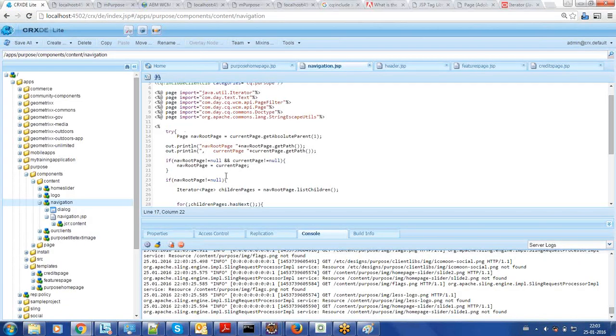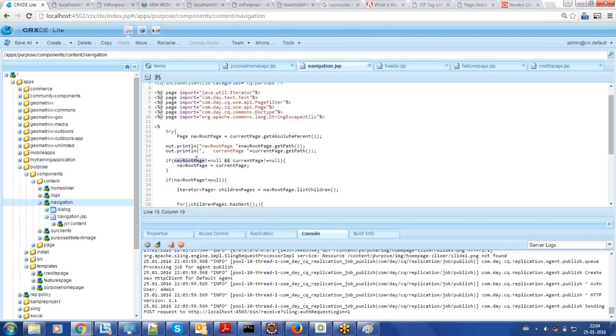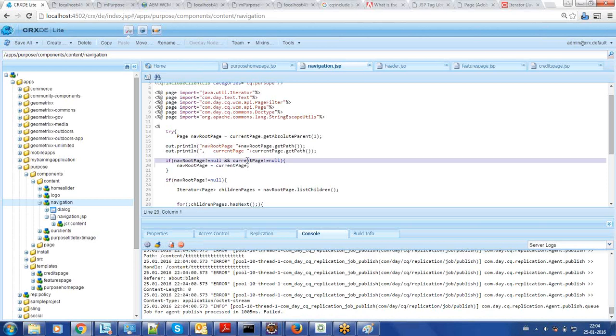If both paths are different, what we have written is nav root page is not equal to null, current page is not equal to null. And just a second, let me analyze the code and write.